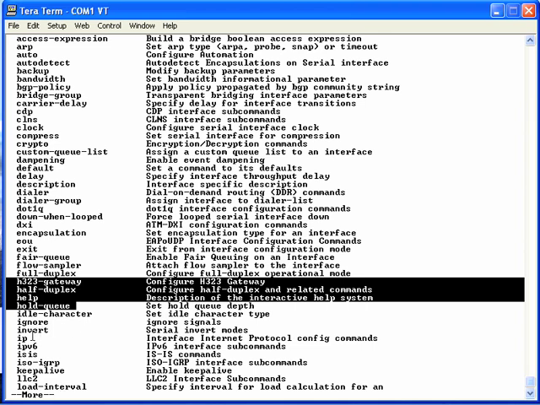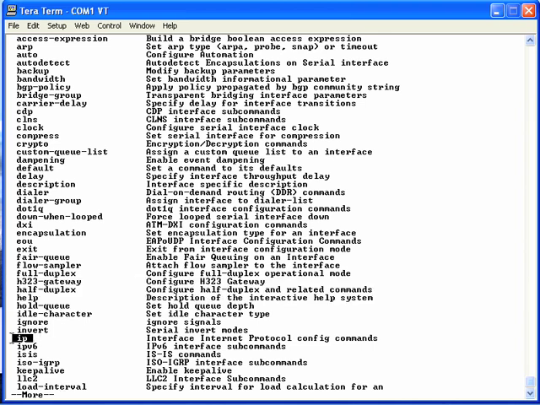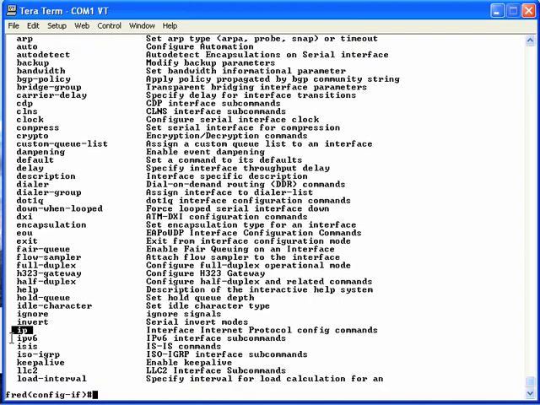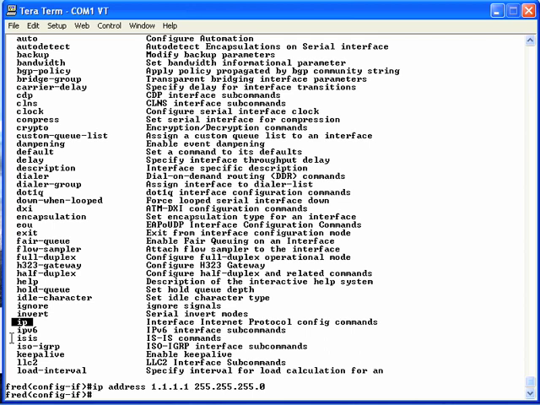Now you do see the command IP there. There are a lot of IP configuration details you might configure under an interface. For instance, you might want to configure the IP address of the interface. So here we'll use the IP address command: IP space address, then the IP address, and then the subnet mask. And if we press enter, we've just assigned an IP address to that interface.